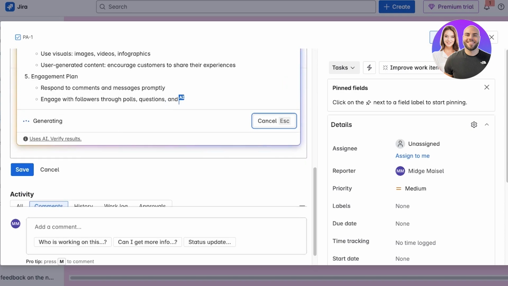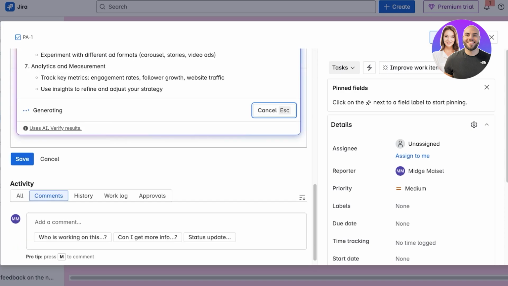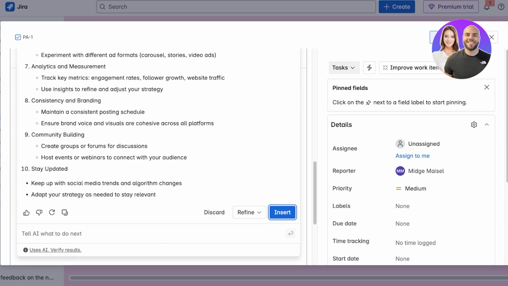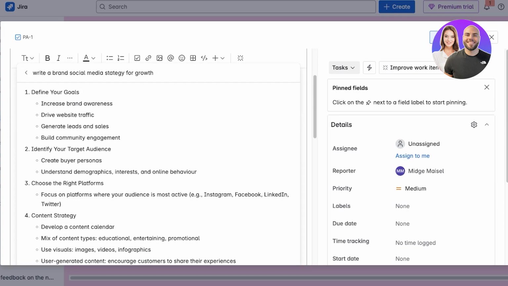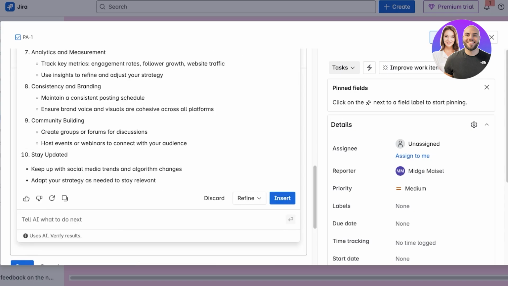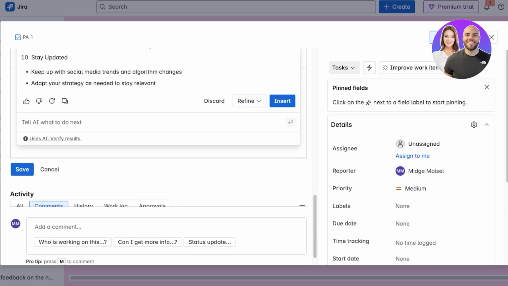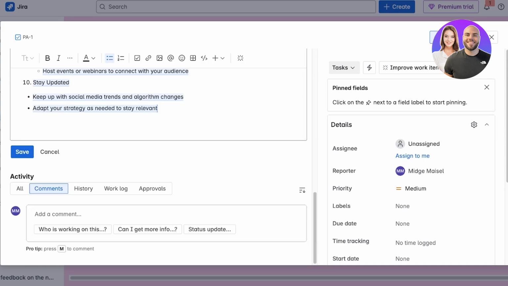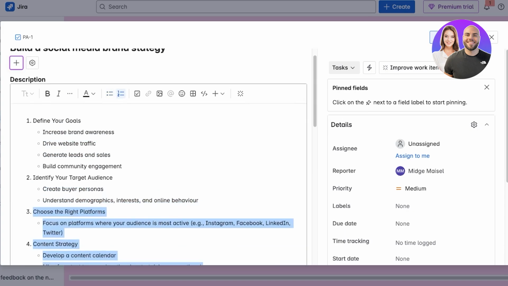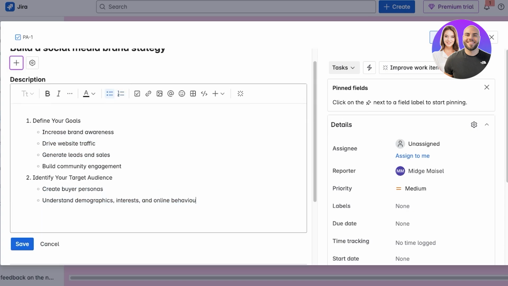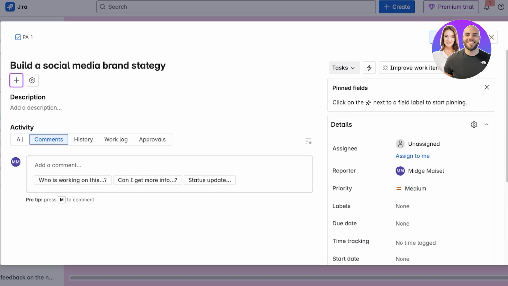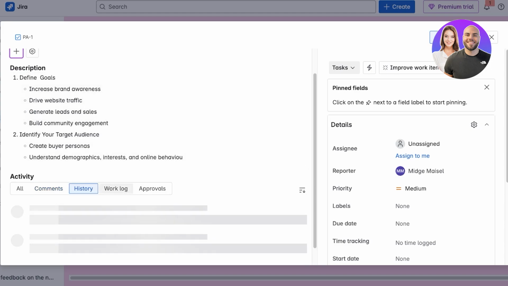So you guys can see that this is what the AI has added. This is a pretty long section, so I just want to keep the first two points. So I want to refine this and make it shorter. I'm going to insert that and then remove all the extra points. I only want to define goals, increase brand awareness, and then after that, identify the target audience within that task. From here, people can also comment, view the history, work logs, and approvals.